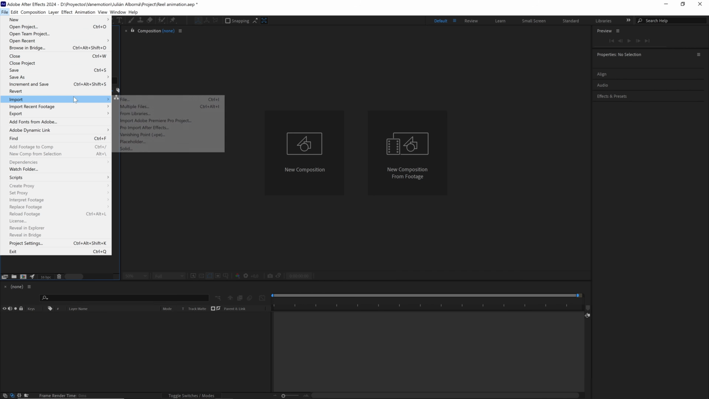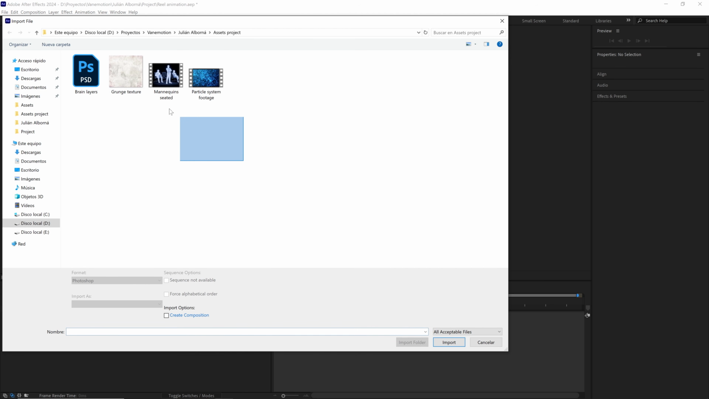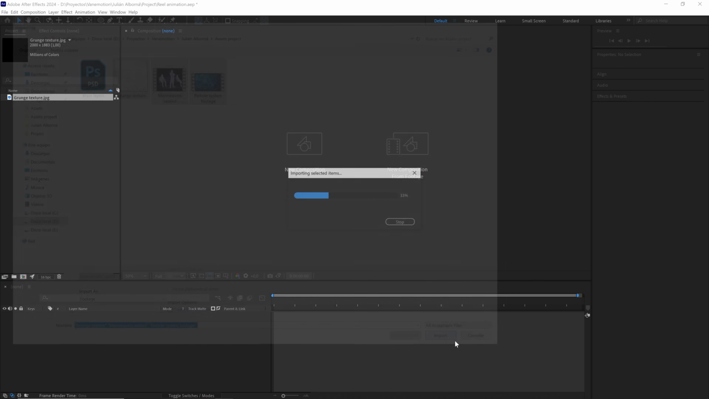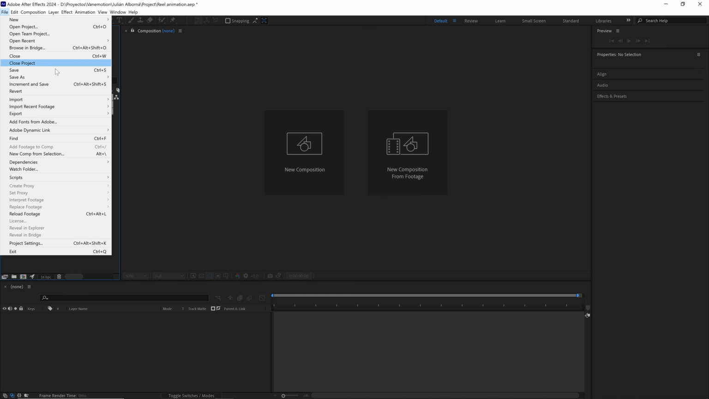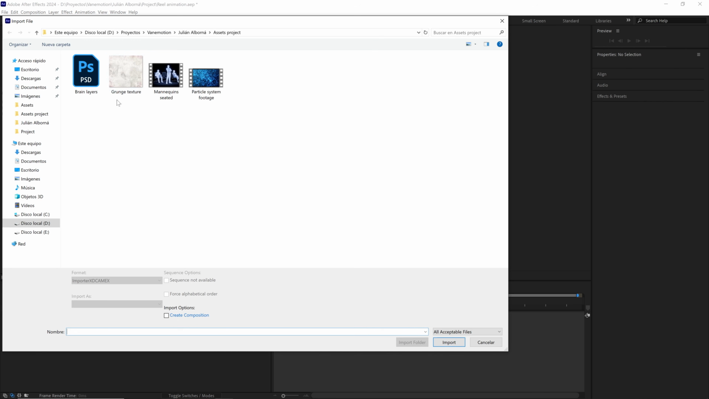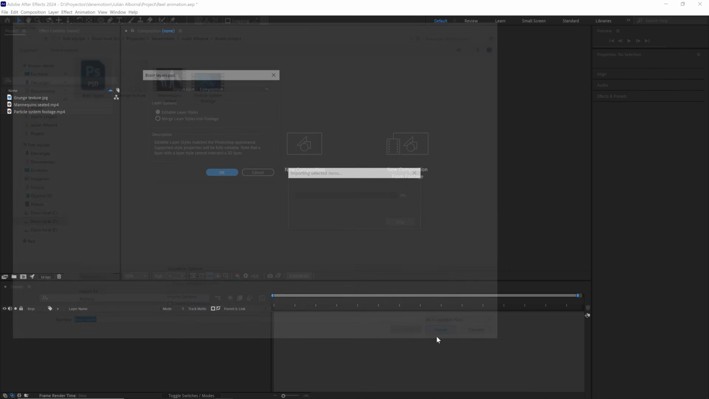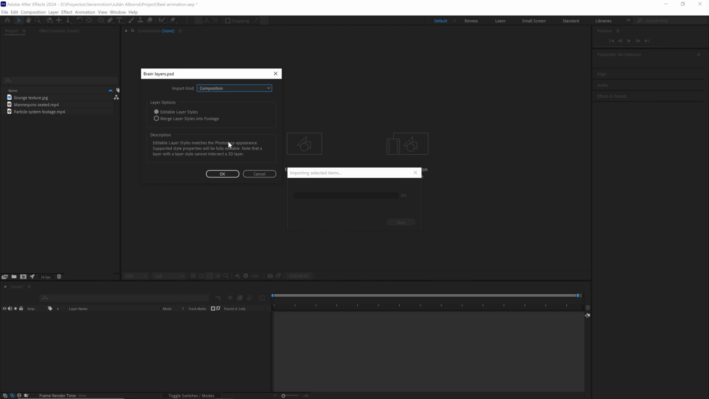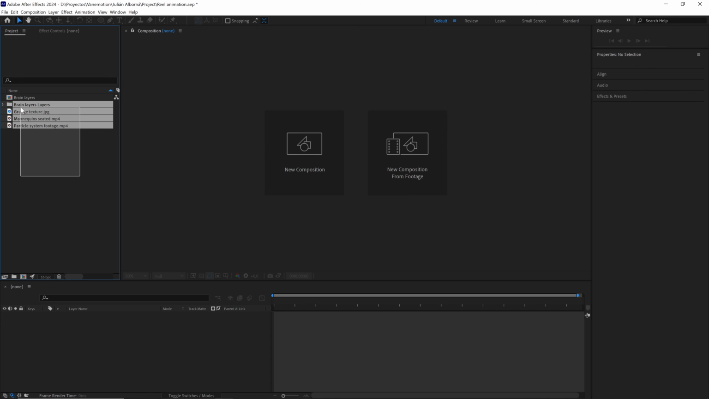Let's import the files. First, these three. Now the Photoshop file, which since it's separated into layers, we have to import separately. Here we choose Composition, and that's it. I'm going to put all of these in a folder called Assets. This other folder will be for the compositions, and I'm going to save this one.